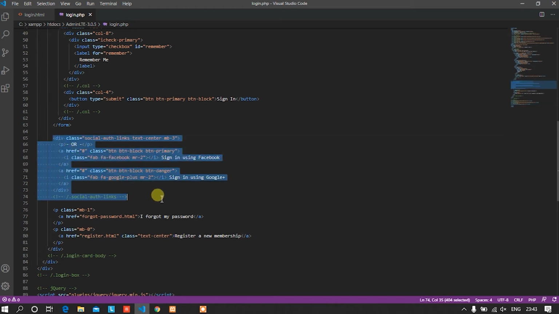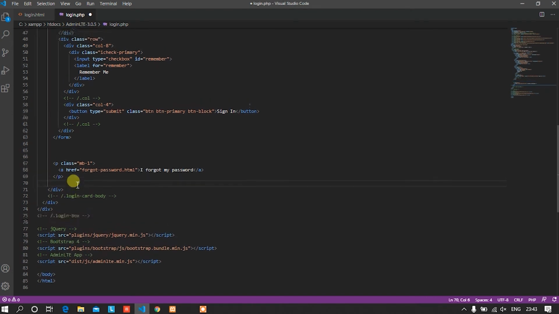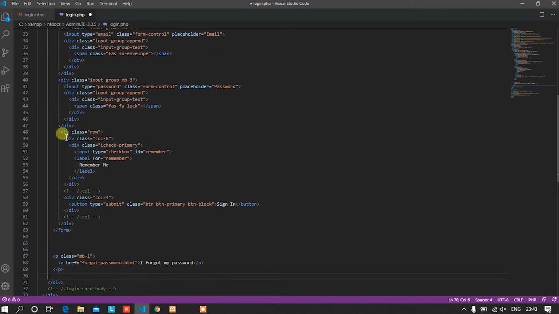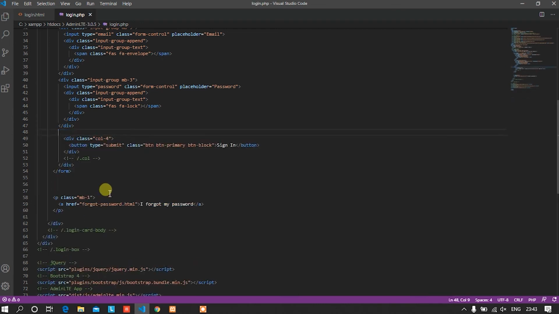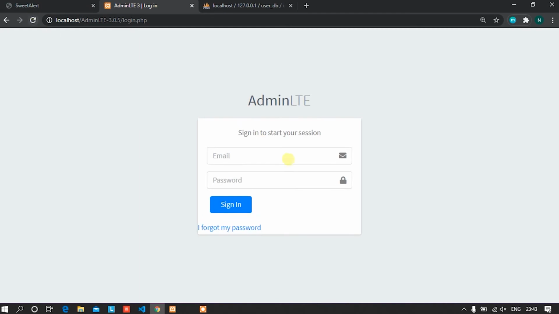So I'm gonna remove this div. Okay, and I'm gonna remove this p tag, and I'm gonna remove this remember me thing. Okay, so that should do it. Okay, let's see how it looks with all that gone. Okay, it looks kind of nice.